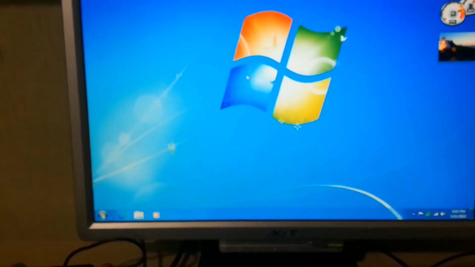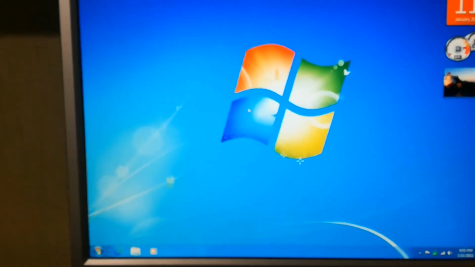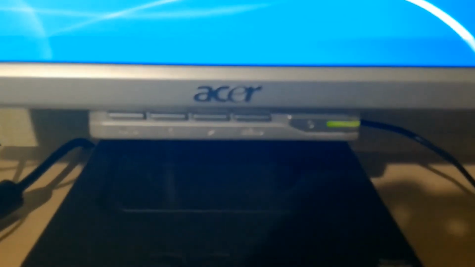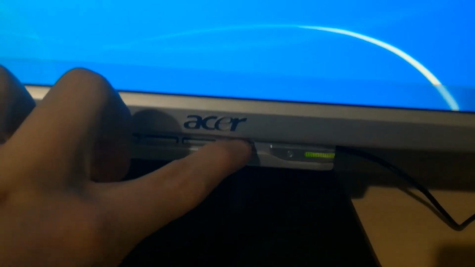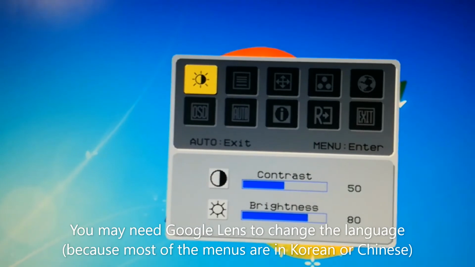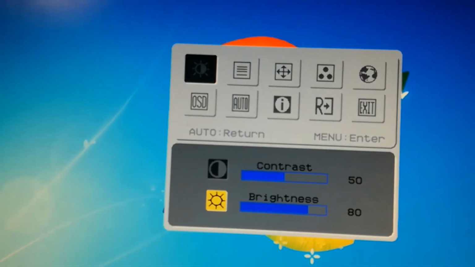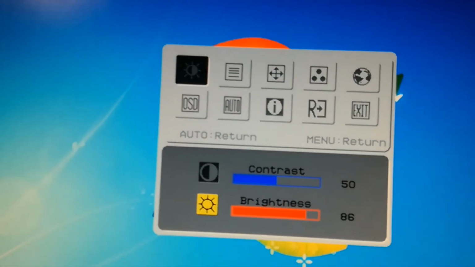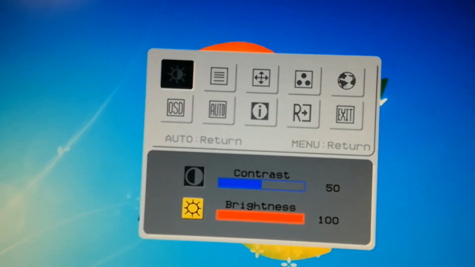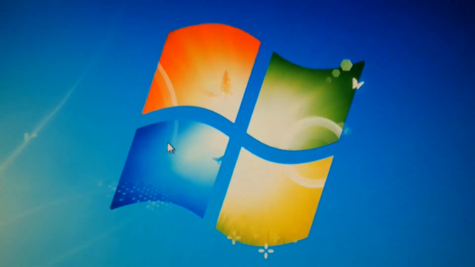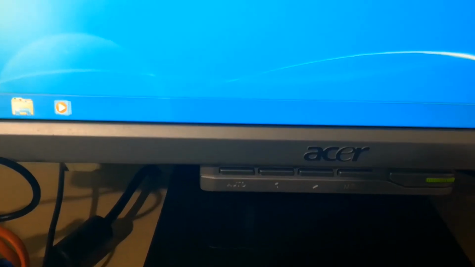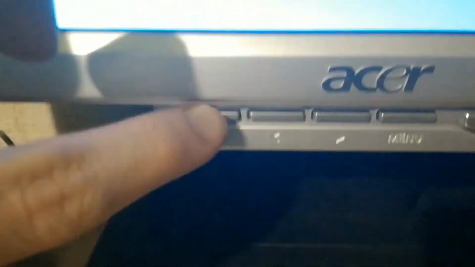One more thing to note: if your monitor has some buttons, like for example this Acer has these buttons, you can open your monitor menu and you can adjust some of the options here. For example, if you want to adjust any. Also, many monitors actually have an automatic config, which is, in my case, this button here.